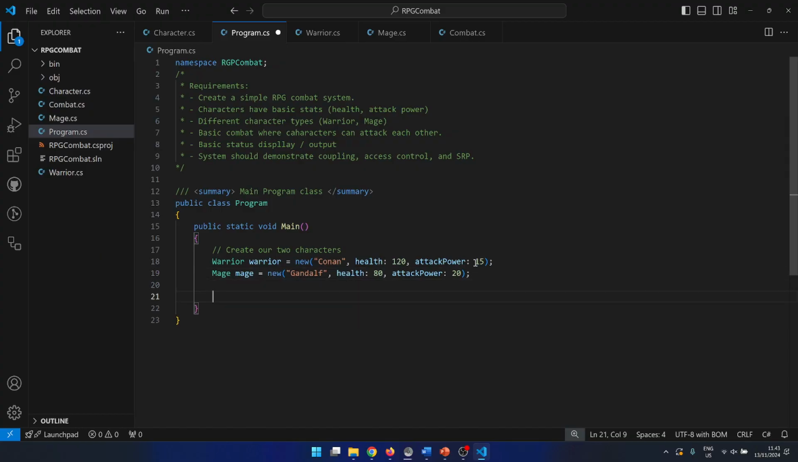Next, I need to actually do something with the code. Let's see, what do I want to do with it? Putting these two in there, then we want to execute attacks. I want to display some initial information, I think. So let's display some initial battle stats. Display initial battle state. Console.WriteLine, battle begins. Okay, and then Console.WriteLine, initial status.